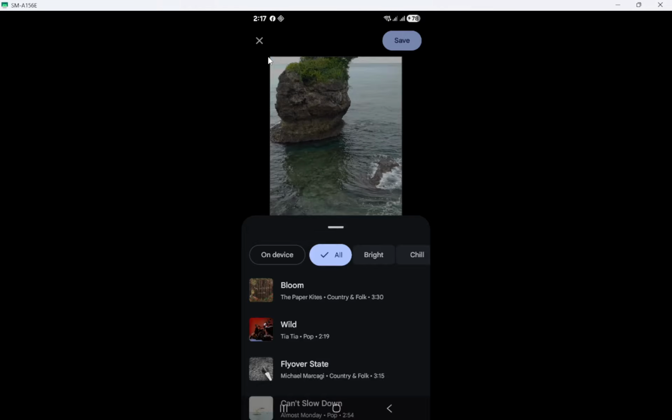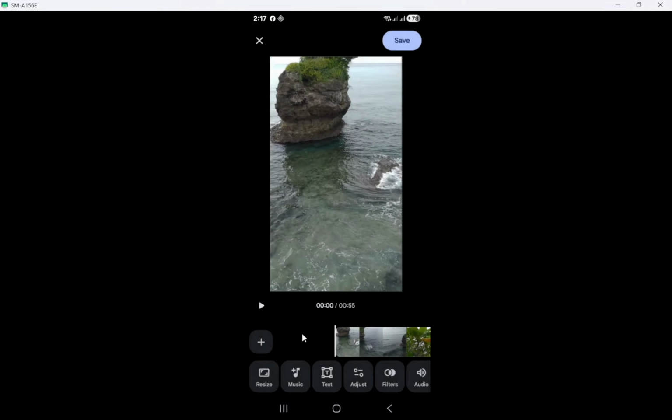Once you're satisfied with your edits, tap Save. This is the final step to ensure your merged video is stored securely in your library. You'll see it appear alongside your other photos and videos, ready to be shared with friends and family.